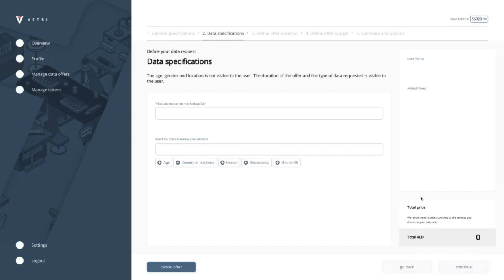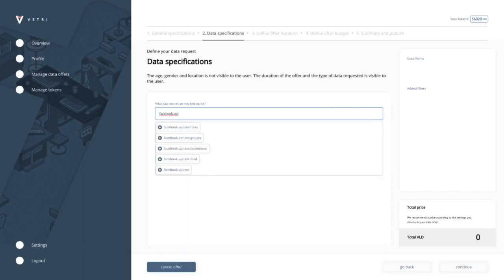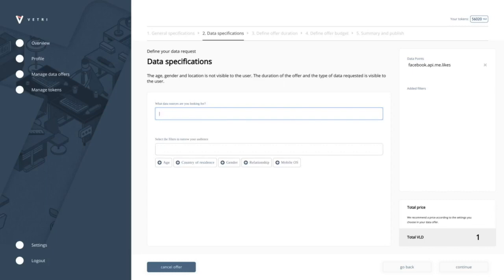Next, we're going to indicate the data we want to pay for. And in this exercise, we will be requesting Facebook likes from data owners. In doing so, we will be searching for facebook.api.me.likes. In the future, this will be better worded or better categorized for the data consumers to make it a better user experience. Note that the price estimation currently doesn't reflect reality, so in the mobile app, you'll see a reward of 100 VLD tokens for each data exchange, since this is currently set as a default for testing purposes.